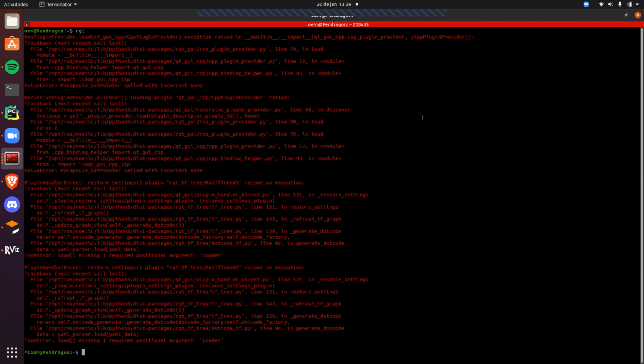Strange. So let me see if I can find the command. Run rqt view frames. No, rqt graph. Okay, can you run rqt graph? Run rqt underscore graph, the same.